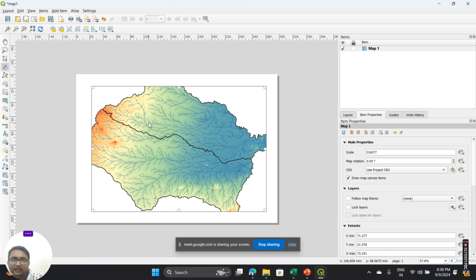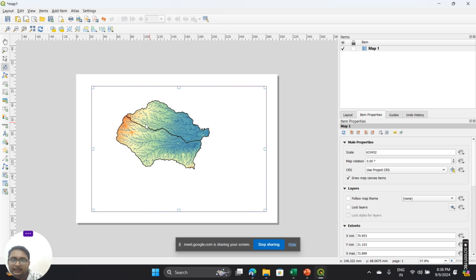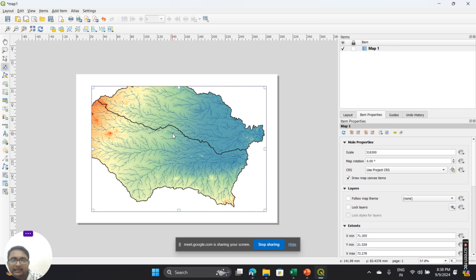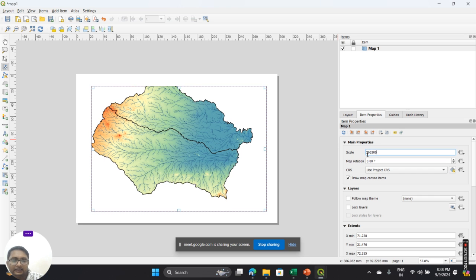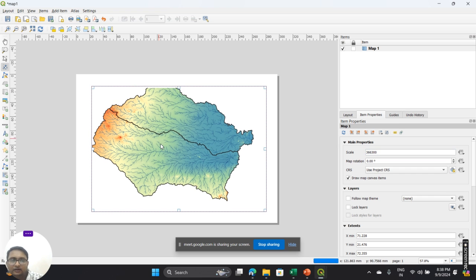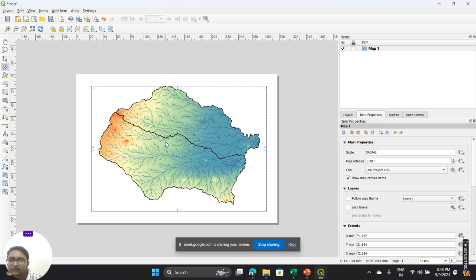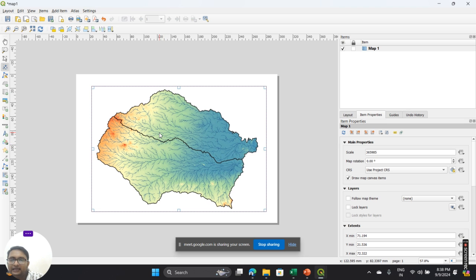If I zoom in too far, it goes like this. If I zoom out, it goes like this. You can also set the manual scale over here under this item property. So you can change the scale over here as well. So instead of 31, I have made it 36. And then you can move it a bit further. According to that, you will adjust your data.